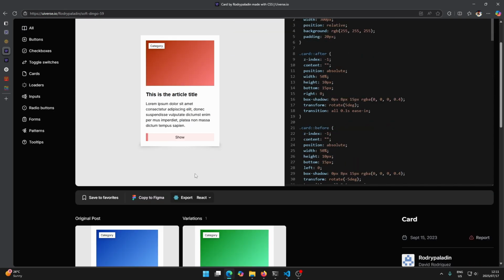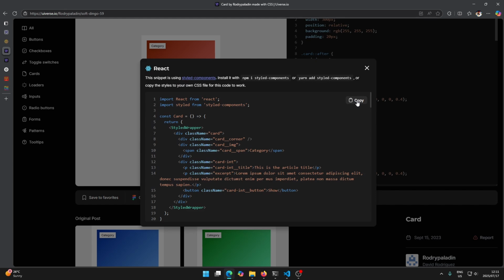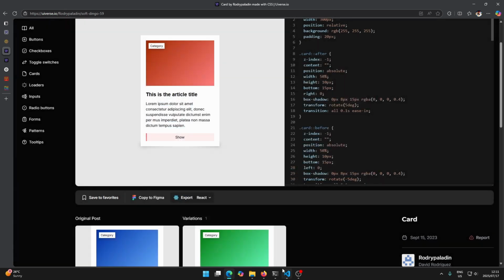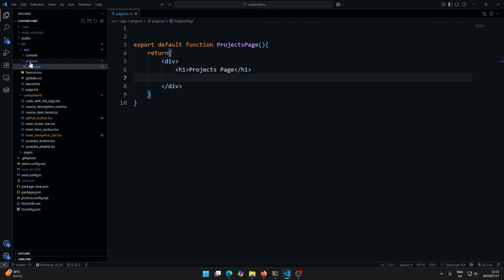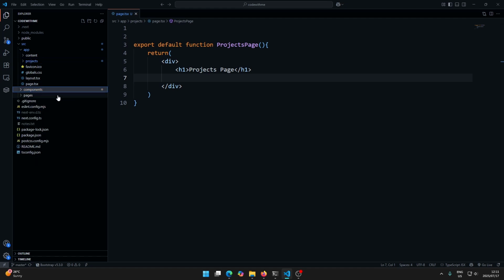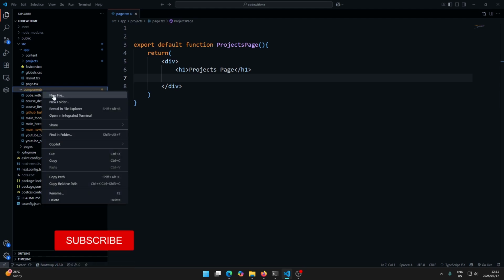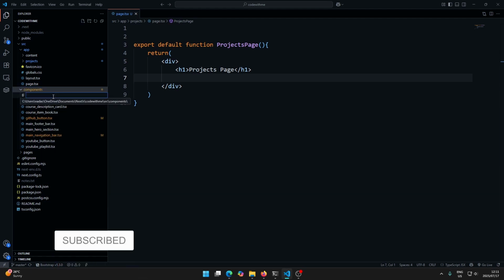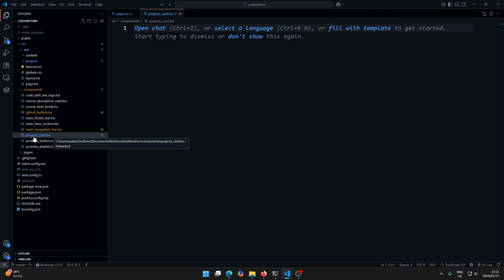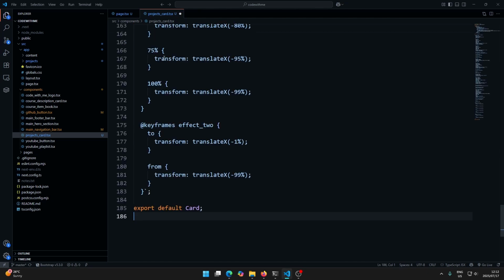So firstly, I'm just going to take this as a component. So down here at the bottom there's an export for React button, and I'm just going to copy all of this. And now in our project I'm going to minimize all of these folders here, and I'm going to go into the components folder here where we have all of our components, and I'm going to create a new file, and I'll call this projects card. Okay, so I've just named it projectscard.tsx. And now we're just going to paste in what we copied here.